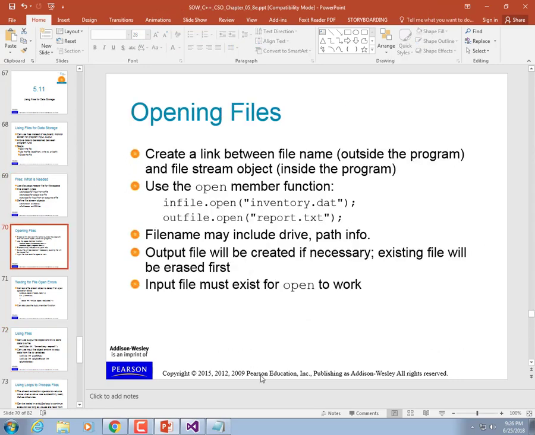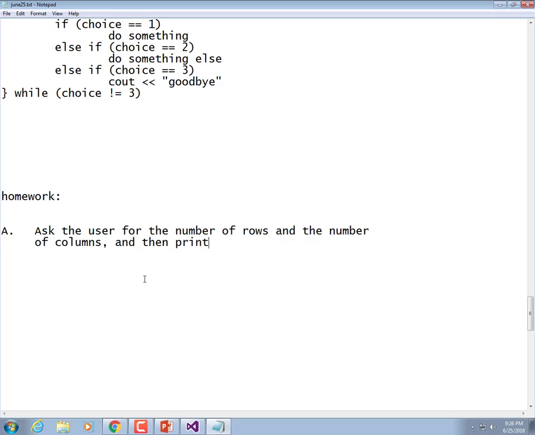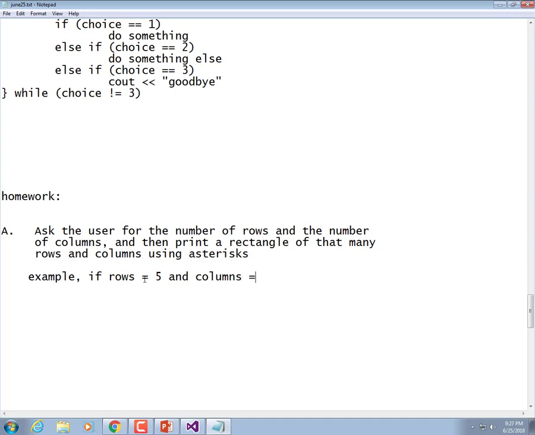Okay. So, homework. Part A. Ask the user for the number of rows and the number of columns, and then print a rectangle of that many rows and columns using asterisks. Example. If rows is equal to 5 and columns is equal to 7, then here's what I would print: 1, 2, 3, 4, 5, 6, 7. It would do that 5 times.